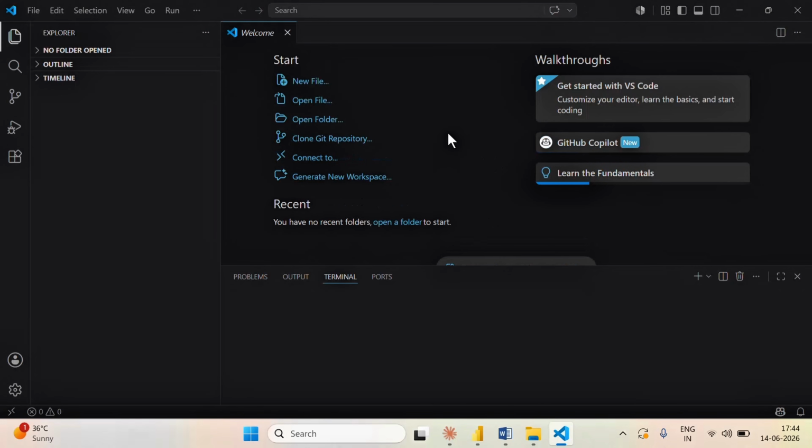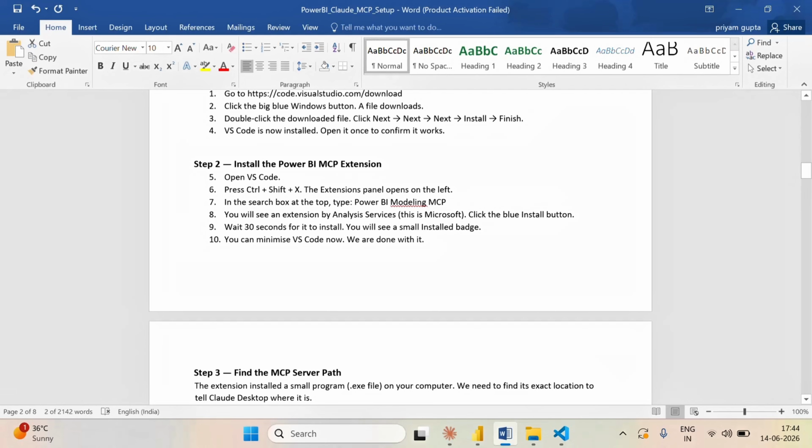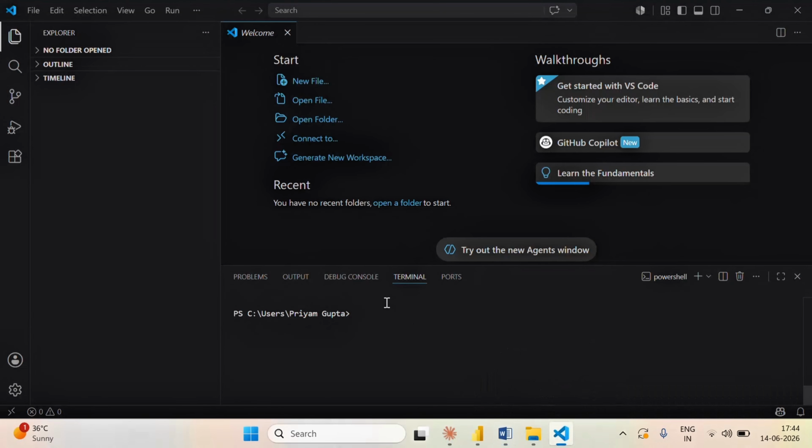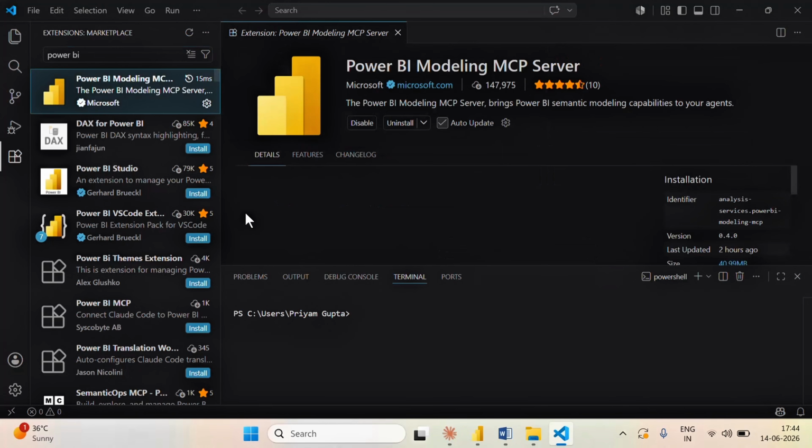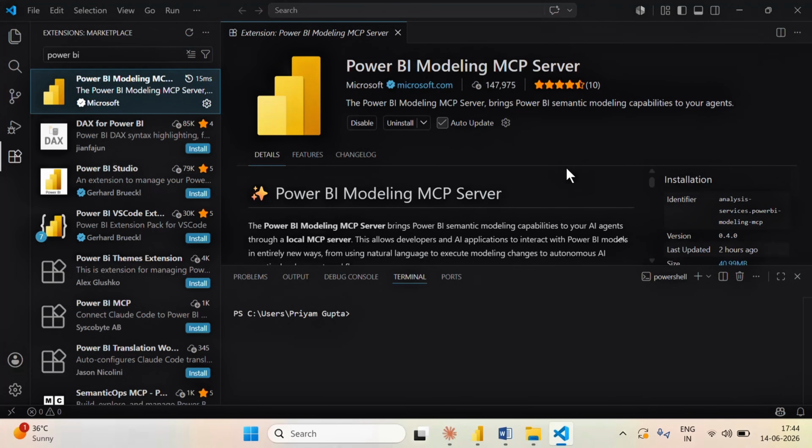So I've opened this, and you can press Ctrl Shift X. Now let me press this. So it has opened the extension panel. Here you need to type Power BI MCP, then it will give this one, Power BI modeling MCP server. This you have to install. I have already installed this, so I don't need to install it again. You can install it from here. Once it is installed, then you have to do some more configuration. Now let me go back to our document and see what next we have to do.